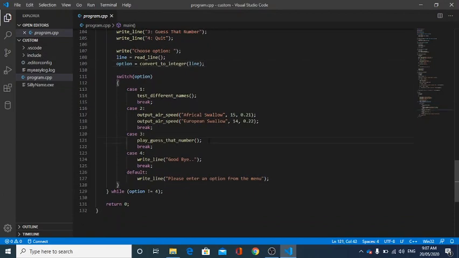First, we need to understand the code. Then we're going to go to the third case, and that will take us to the main part of the code, that is to play, I guess, the number game. And then it will take us to the number 4, which is the quit. And for quit, we want to say goodbye to our user to make it look good.